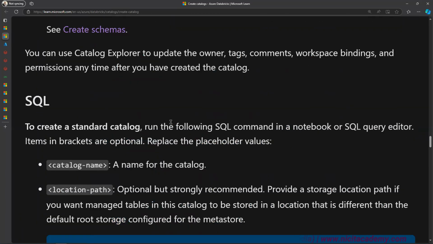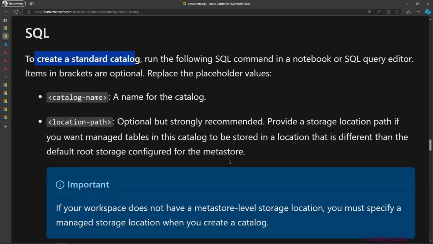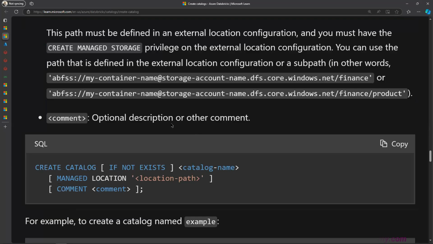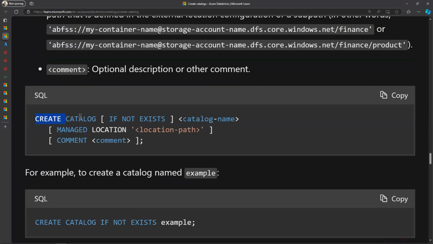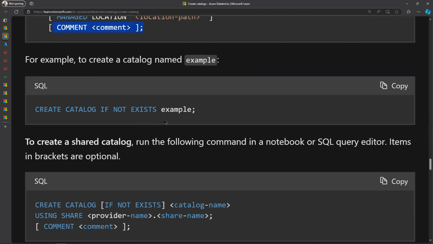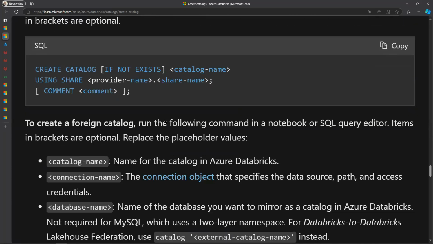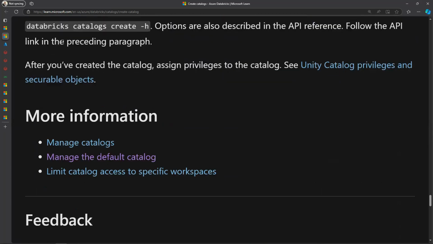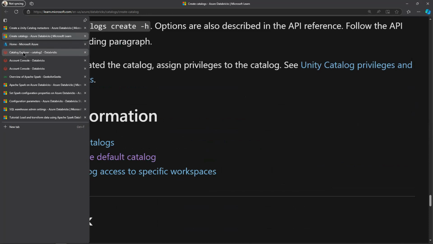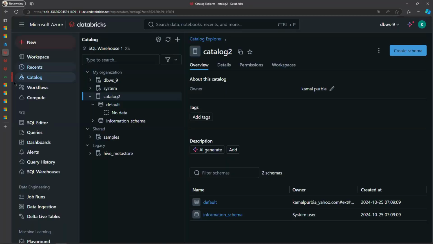And if we wish to create it using a SQL statement in the notebook, that is also possible. We can type CREATE CATALOG IF NOT EXISTS, then provide the catalog name, the location path, and the comment, if any. And simply we can create the catalog from here as well. Either way, it will work. All right, so this is about the creation of the catalog.